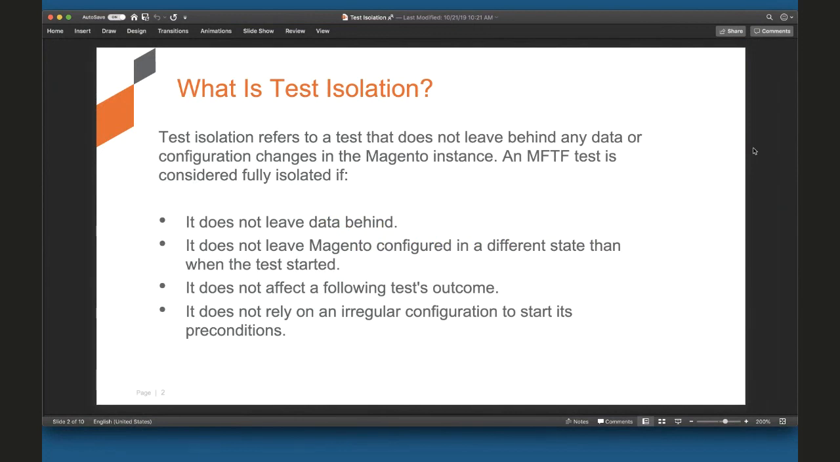So just to define it, what is test isolation? Test isolation refers to when a test does not leave data behind or configuration changes in Magento. That should be pretty self-explanatory. It means deleting products, deleting categories, deleting users, tax rules, whatever entity that you create, or whatever changes you make to the Magento instance, you should try to undo all of them as much as possible before your test is considered done.